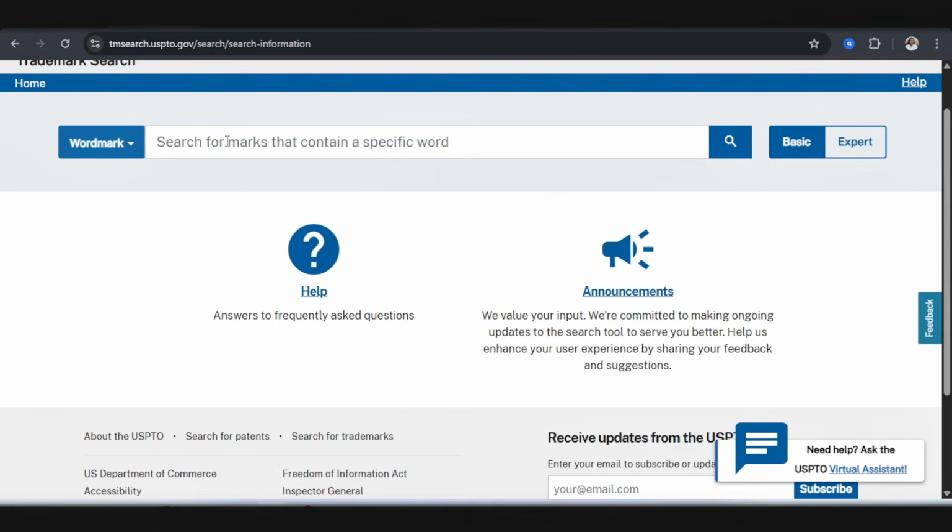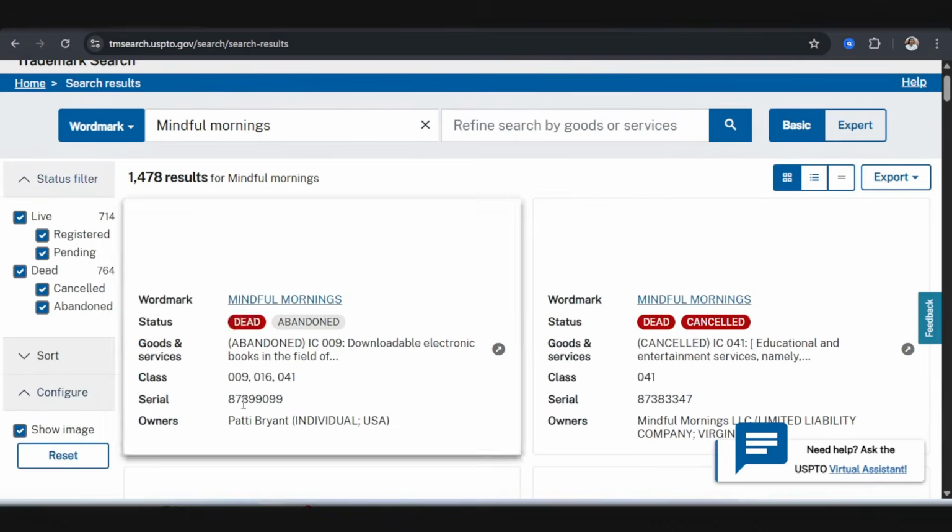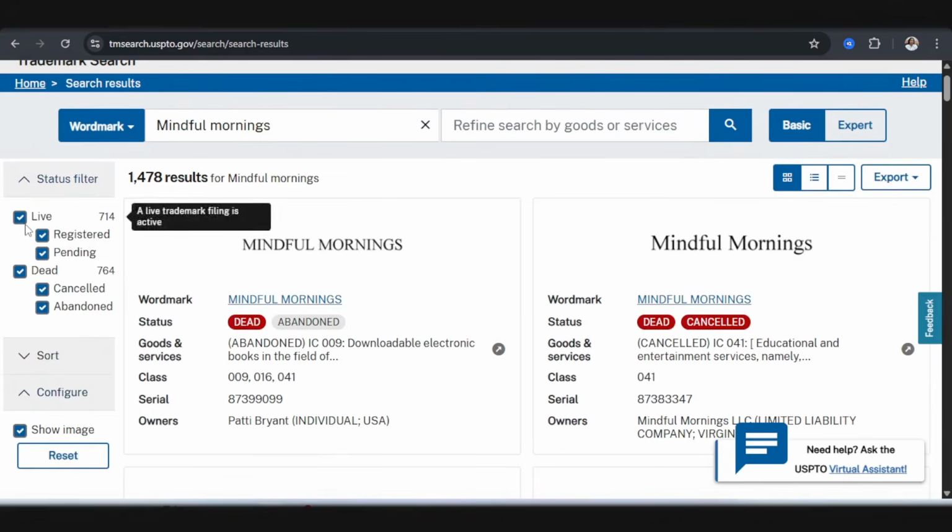So let's say our KDP book is about mindful mornings for busy moms. So we want to go ahead and type mindful mornings here and you want to go ahead and search. Now, if you look at this, you can see there is the live and there is the dead.